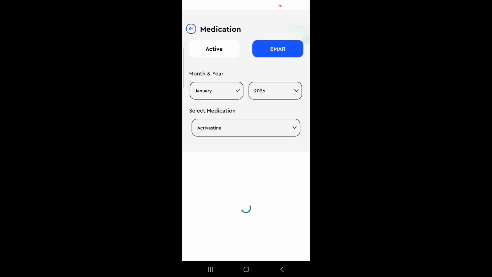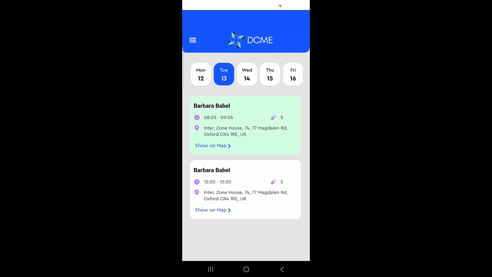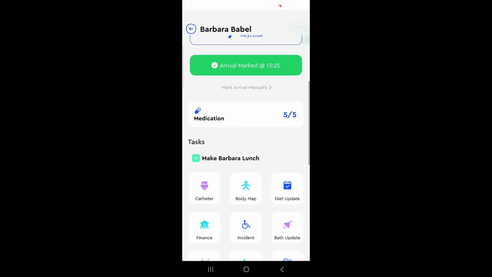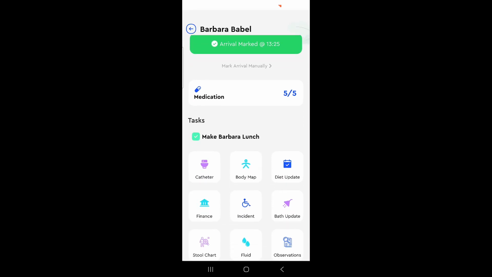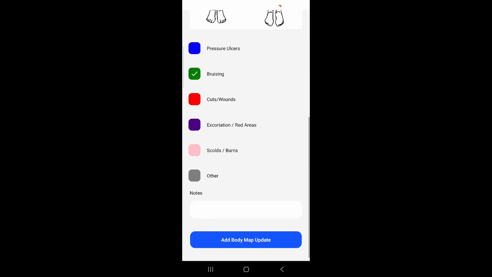You also have the option to look at an EMR should you need to, and this will generate automatically within the system. You can then continue. As an example, there may have been an injury. You notice bruising to the knee. You can complete a body map here.